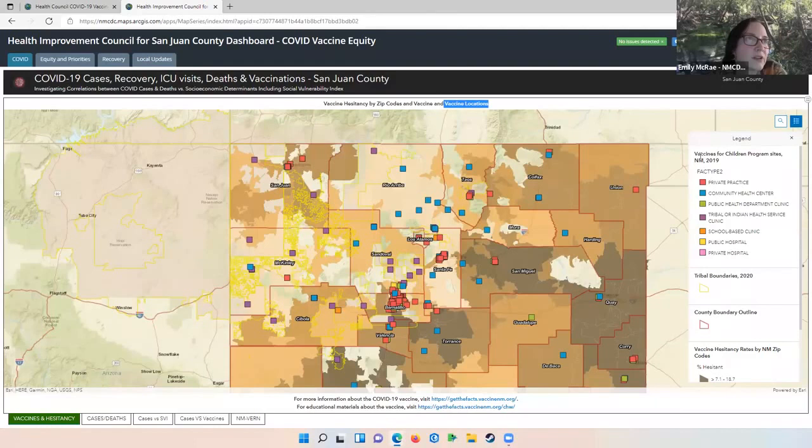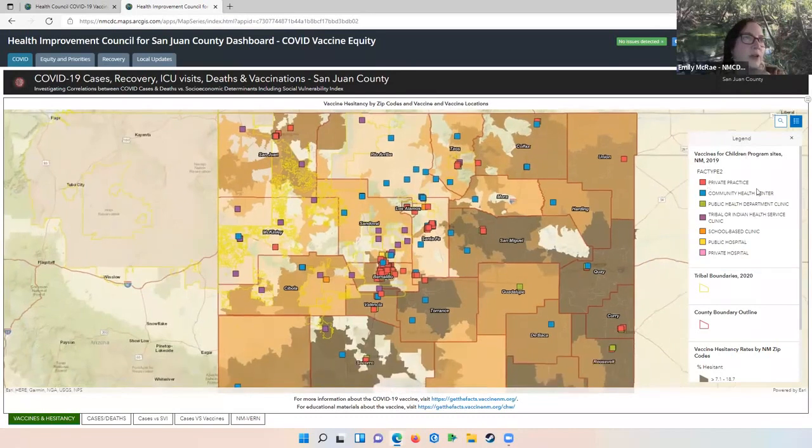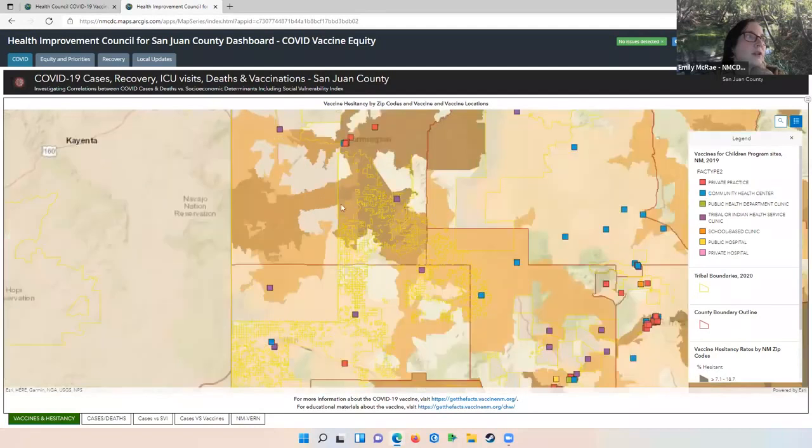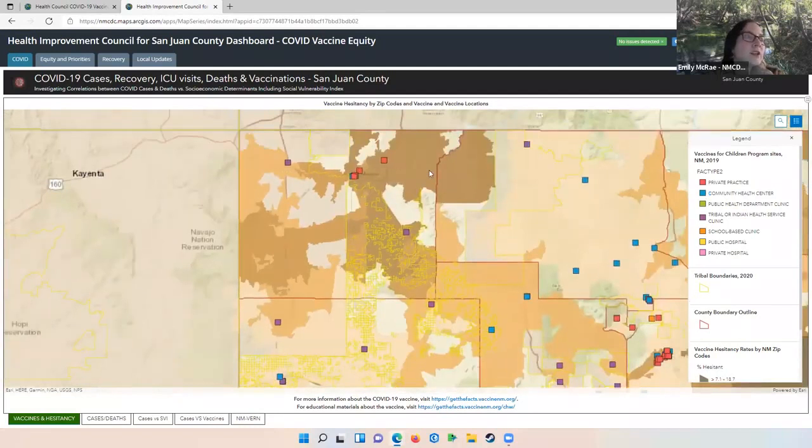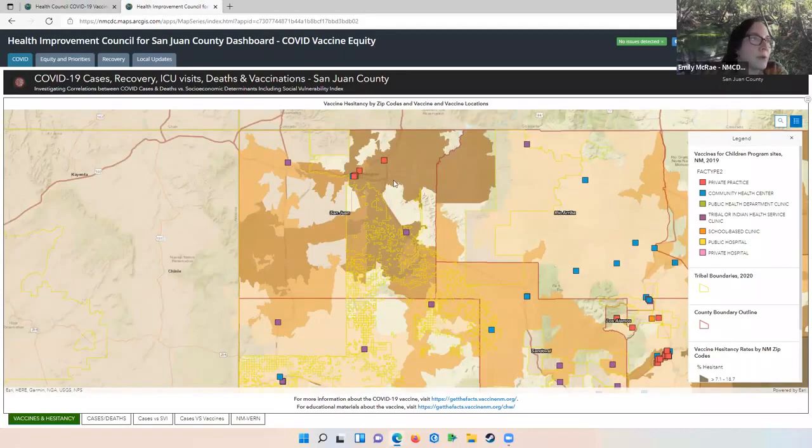So from here, we can see that those little squares indicate vaccine program sites. Now this is vaccine children sites, but a lot of them do adults as well. And the color indicates the type of practice that it is. So if we zoom into San Juan County, and I think I forgot to mention this, but every map that you open will be defaulted to your county or your tribal area. It will be zoomed right into your area.